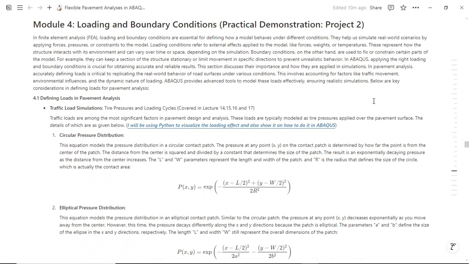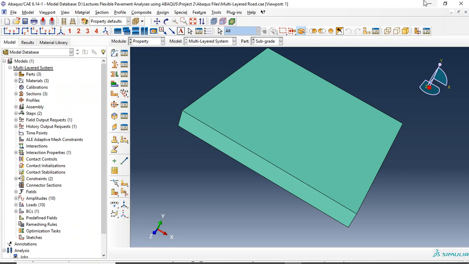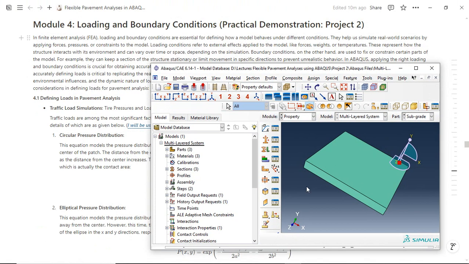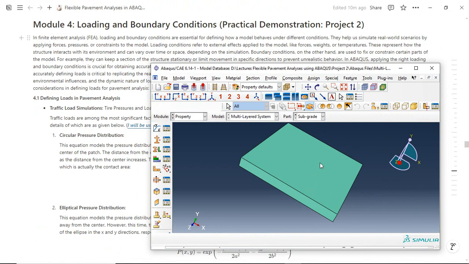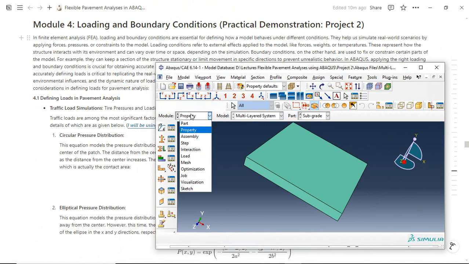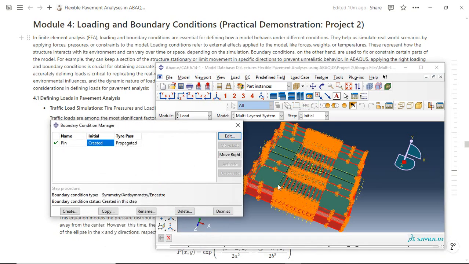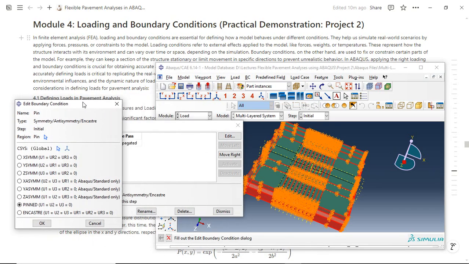So in module 4, I mentioned the loads and boundary conditions, and the first thing that you need to consider is, if you are defining the loads and boundary conditions in your ABAQUS file, you have to understand that for every model the boundary conditions that you are using will be different, right?